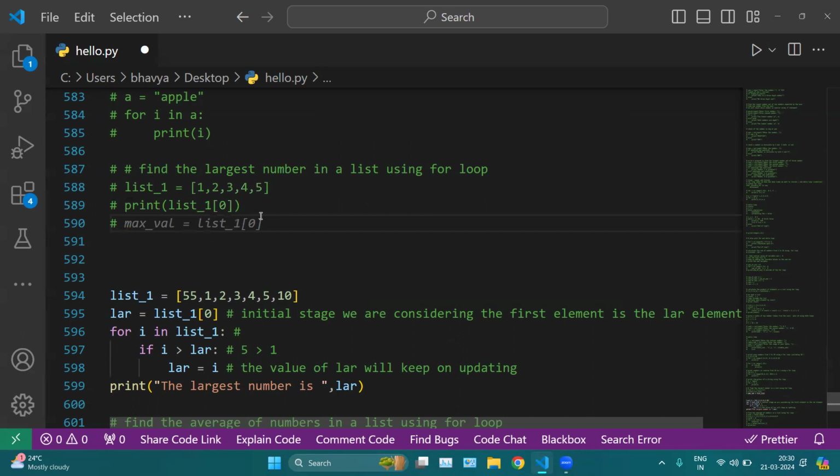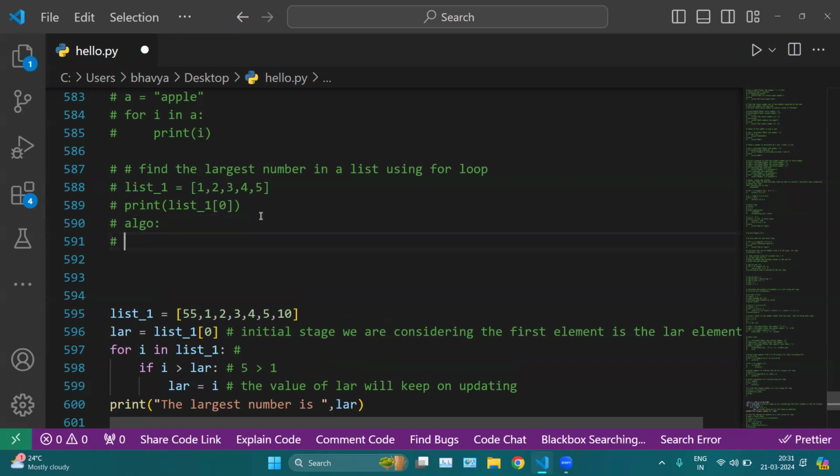Or what you can do, you can create an algorithm. So first you can write an algorithm like: first you can start, we have a given list. Okay. We have a given list.